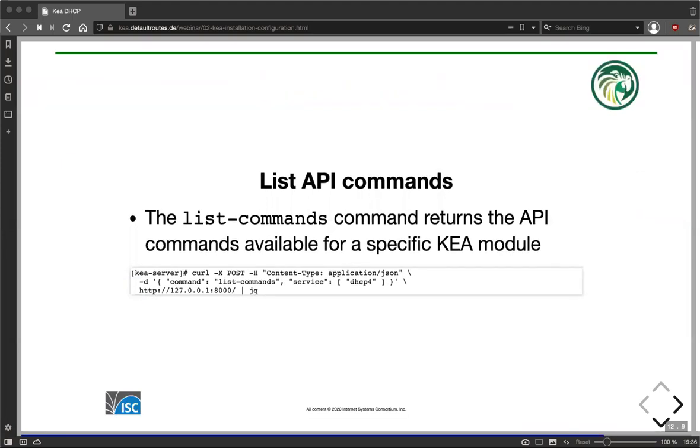Another command that is available is the list commands, and that will give you a list of all the commands you can send to your Kea server, which depends on the hooks loaded and also on the modules that are currently started. So here we ask for the commands of a DHCP4 service, and that will return a list of all the API commands that are available.